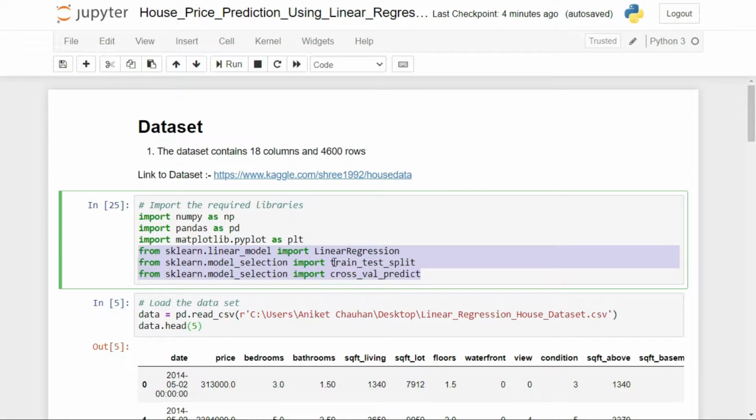We are going to divide our data set into a training part and a testing part. We are going to see what this training part and this testing part are. And the last one is cross_val_predict. It is used to find the error between the actual value and the predicted value. For these functions we have imported these three new classes.